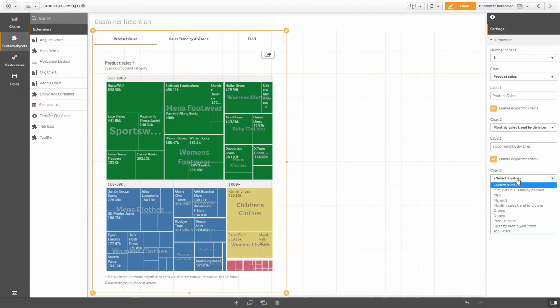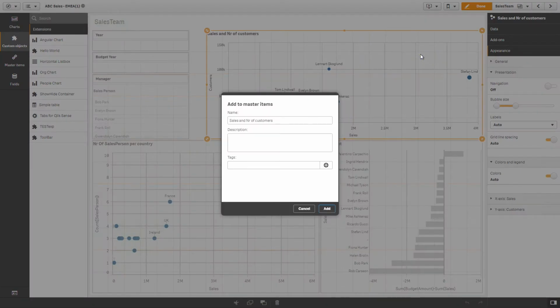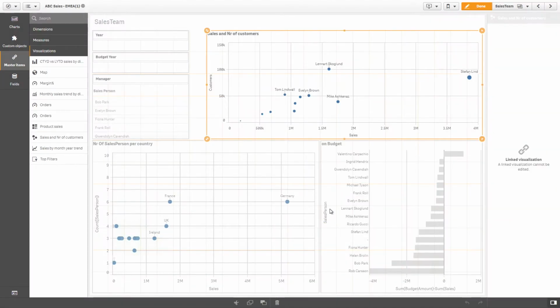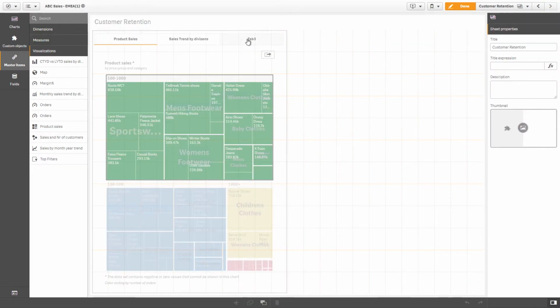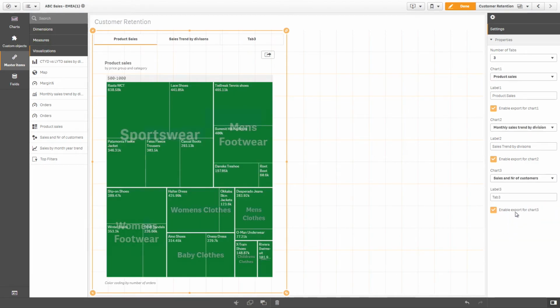Only master visualizations are available to add under tabs. Simply right-click a visualization, select Add to Master Items, and then click Add. If we open the Tabs object again, we can see that the master visualization that we just created is now available to add under tabs.